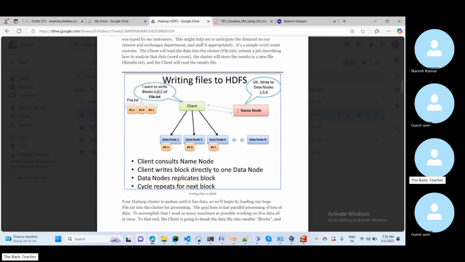The NameNode has all the information because the NameNode is communicating directly with the data nodes at an interval. Then it knows where the space is available and where there is no space. So it says okay, you can place these blocks to data node 1, 5, and 6. Then these blocks will get placed to data node 1, 5, and 6. Now the next replication will happen with the different or same data nodes. Then the client consults the NameNode. The client writes a block directly to one of the data nodes and the data node replicates the block.